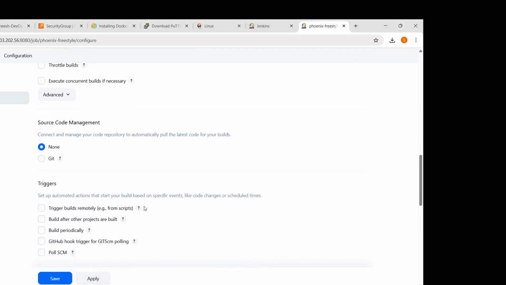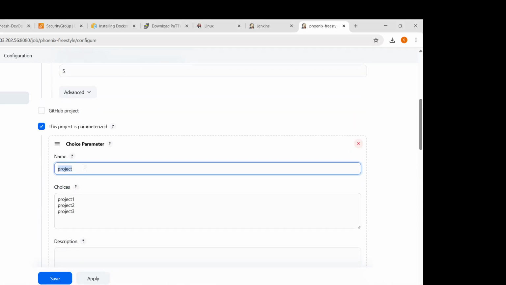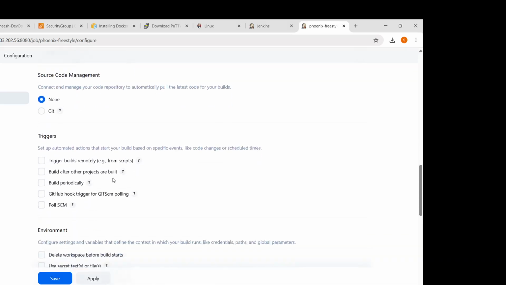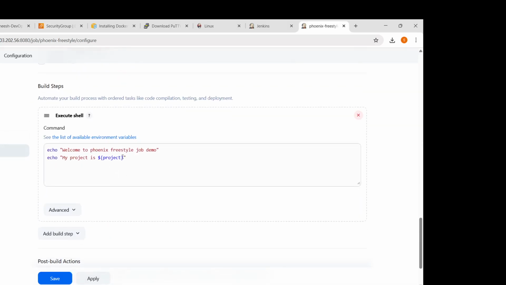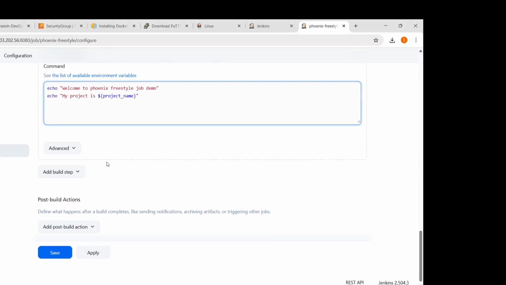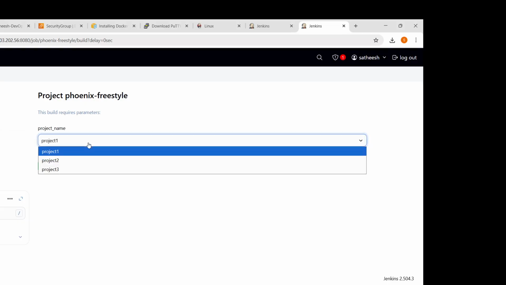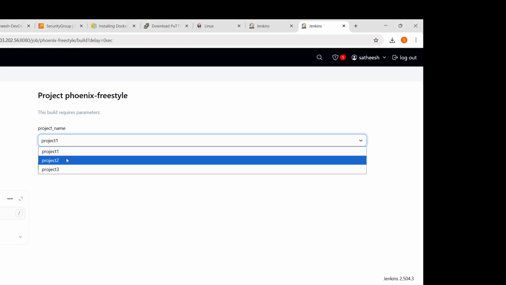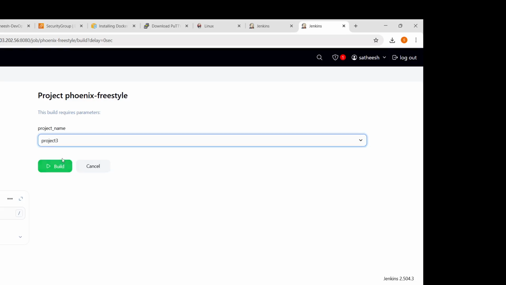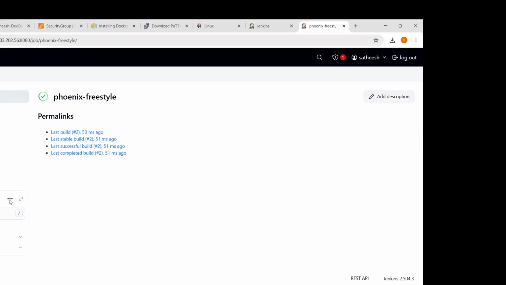Let me give it as project name. Now I come here in the shell, and this is how you should refer to it: you give the dollar symbol, then specify the curly brackets, and then you save it. Now if you do build with parameters, you will be seeing three options: project 1, project 2 and project 3. If I click project 3 and then do build, it is running, right?